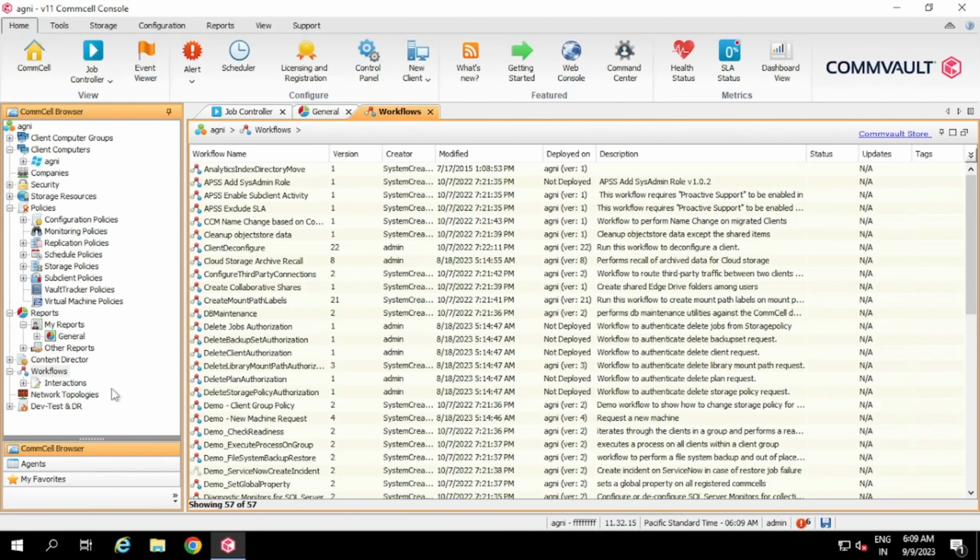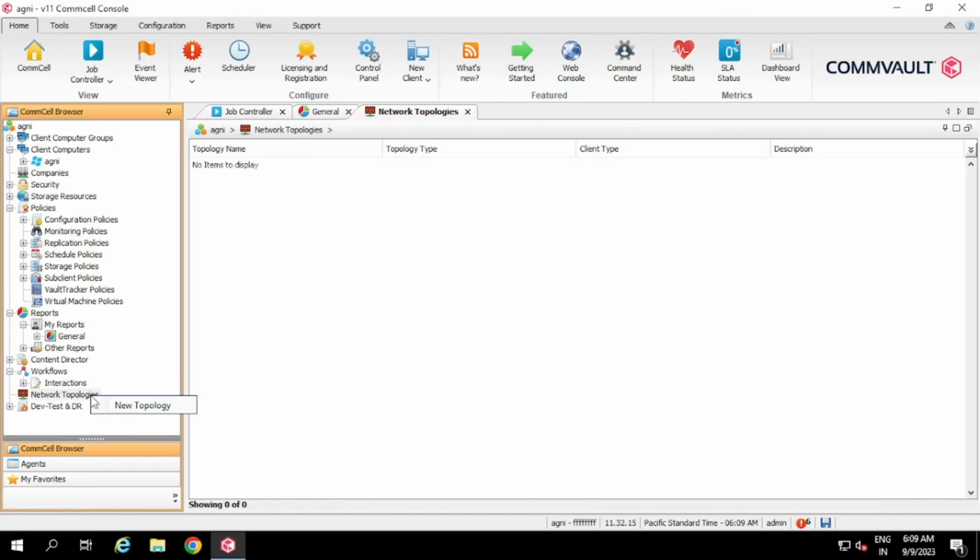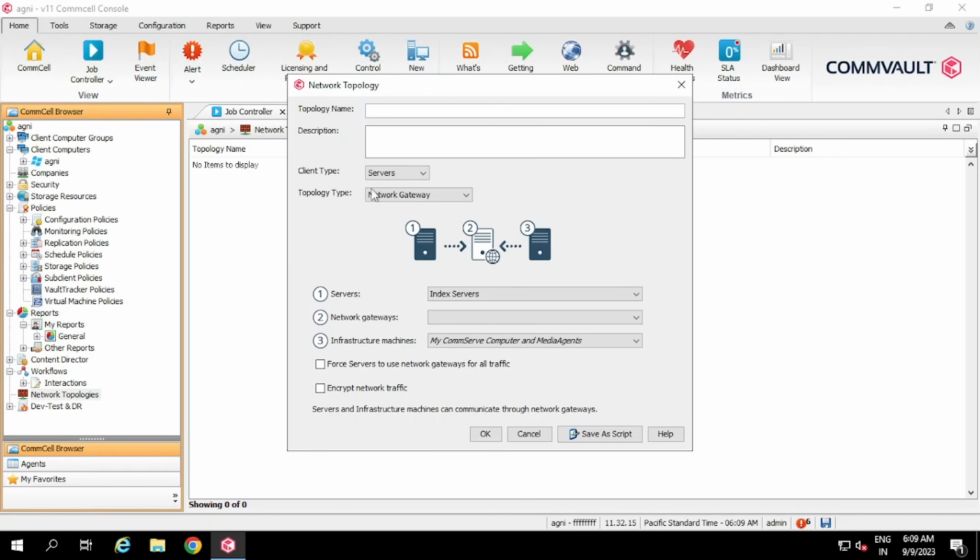Coming to the next option, that is network topology. In the network topology you can create a network topology, and you can define how clients will communicate with your servers. There you can see there are multiple options: one-way communication, two-way, cascading gateways, and one-way forwarding. From here you can create the firewall rules through which your client will connect with your CommServe and media agent.